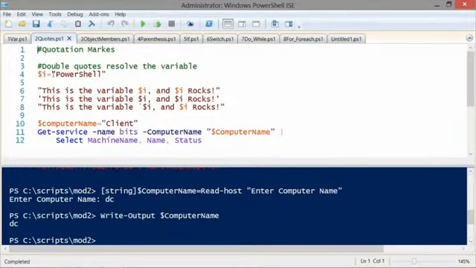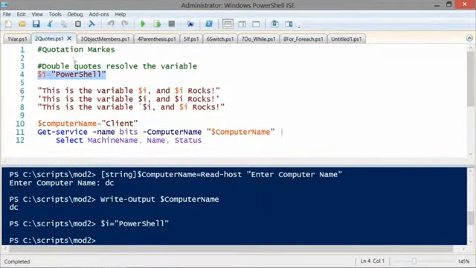Take a look at line 4 here. I've got a variable, and I'm just going to set it to PowerShell. So I'm going to run this. Not a big deal. Take a look at my first line here. Notice that it's between double quotes, and it says, this is the variable $I and $I rocks. Well, here's the interesting thing. Between double quotes, the variables get resolved, right? Yes. And this is actually kind of cool.